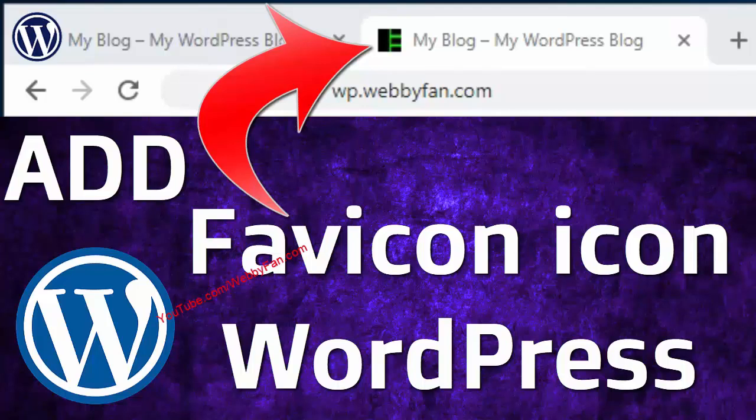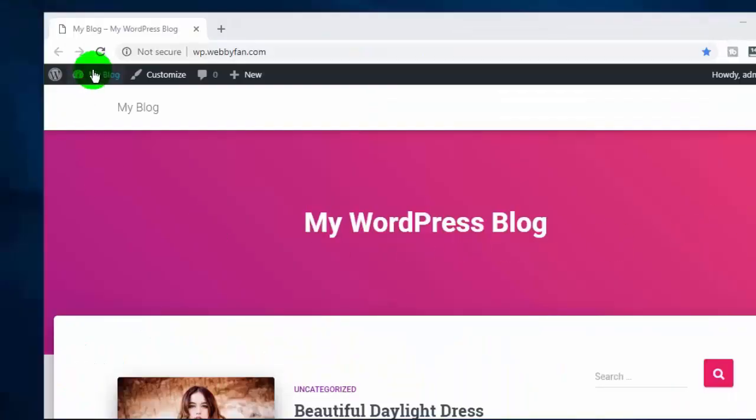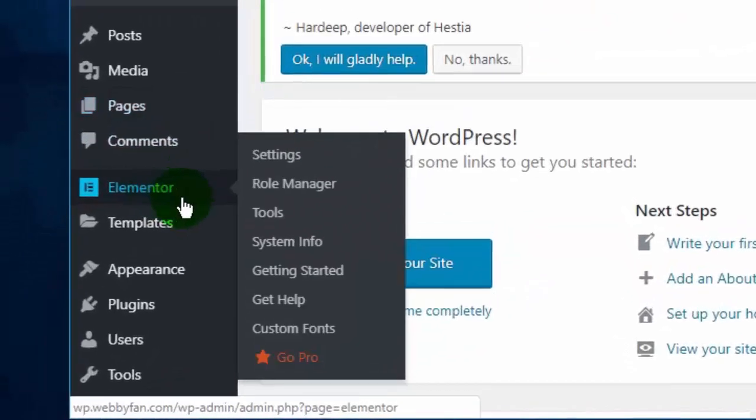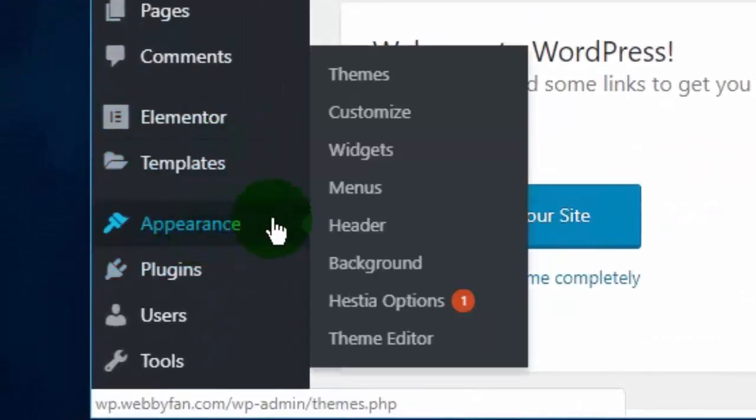In this video, I will show you how to add favicon icon to WordPress website. So first of all, log into your WordPress dashboard. And then go to Appearance tab, and then click on Customize.